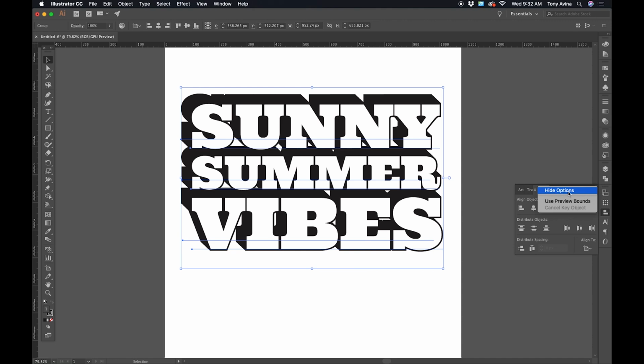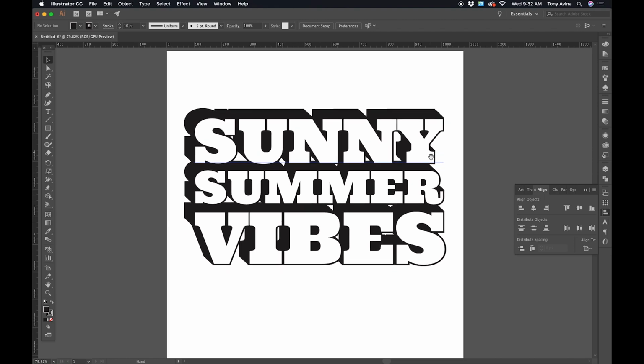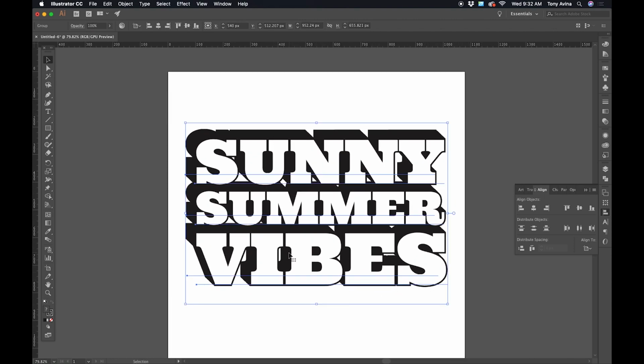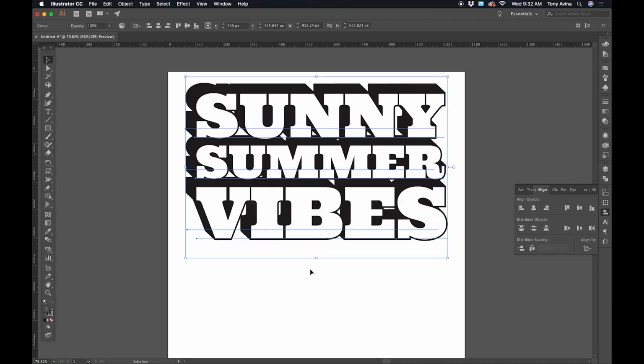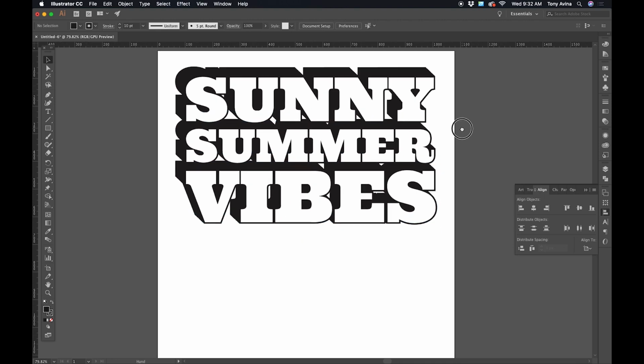Make sure Show Options is clicked, align to Artboard, and then click this horizontal align center, and that'll center it on your artboard that way. And you could center it the other way too, but since we're using this for Merch by Amazon, it doesn't matter. It needs to be towards the top anyways.